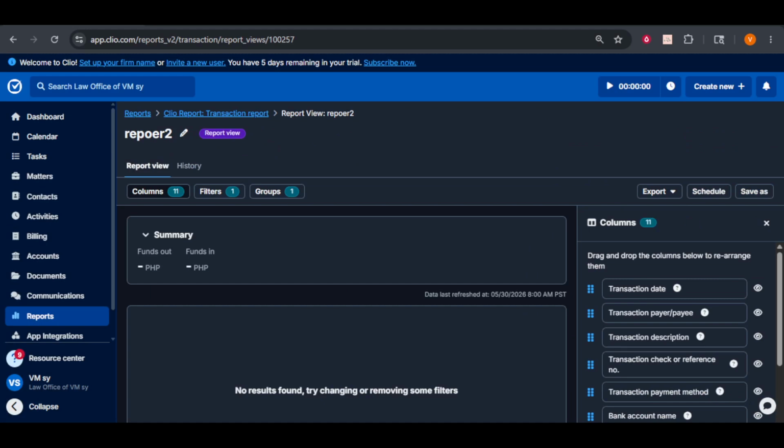I hope this guide has made the process clear and straightforward. By sticking to these steps each time you reconcile, you'll be able to manage your trust accounts effectively and confidently.